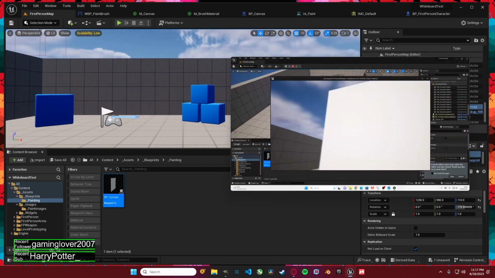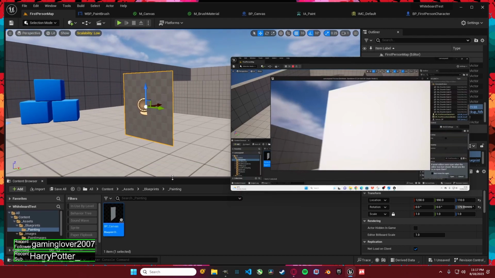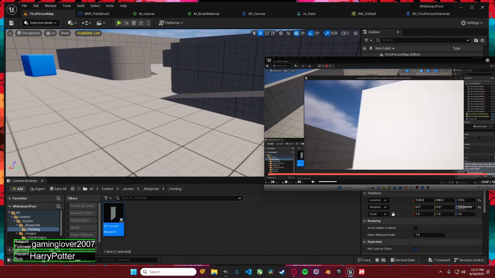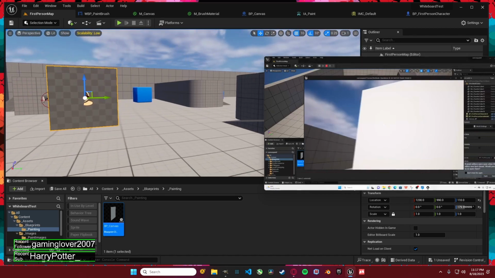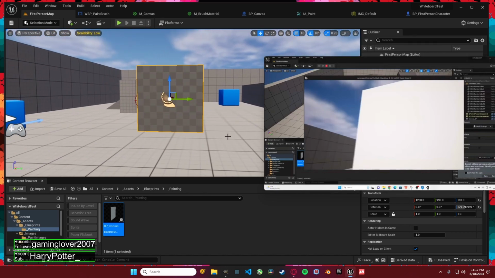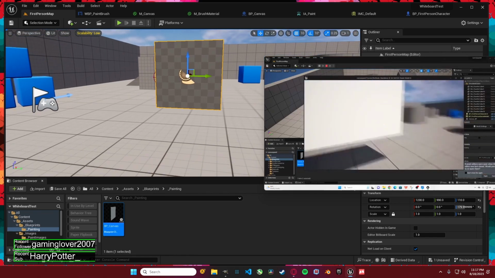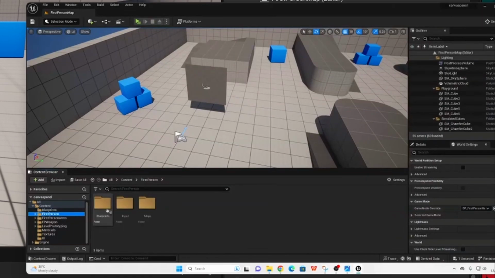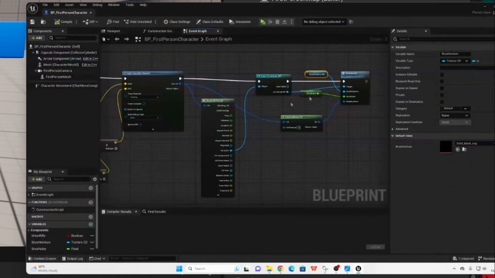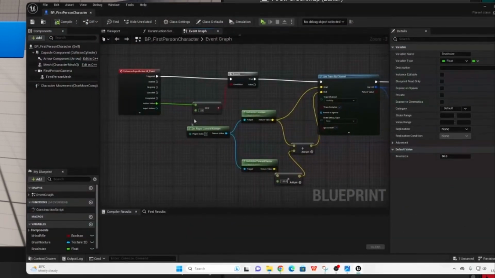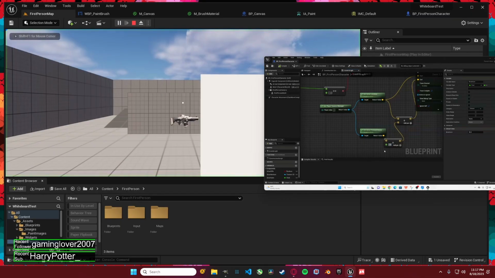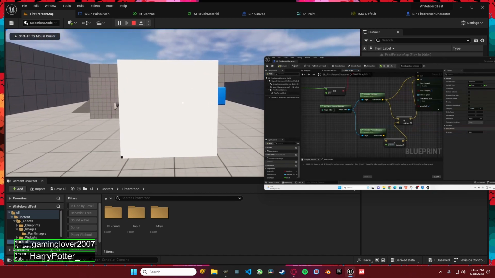And when I click with my left mouse button, okay. So what I'm going to actually do is go back to my first person character and increase the value here. Oh, sorry, I made it 150. I meant to make it 1,000. I see. That's why it's so short.